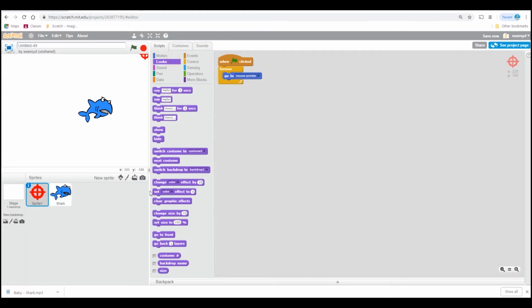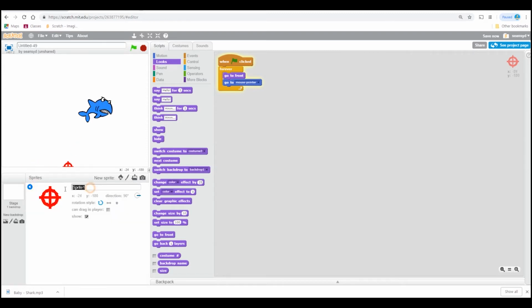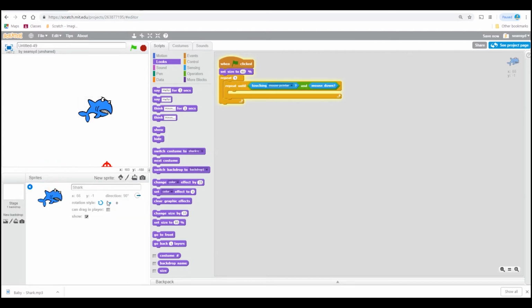let's just put one more block. Go to front. You might want to put that block in the forever, just in case. So, now it's in front. And don't forget to name your target a meaningful name. And set the shark's rotation style to left, right.